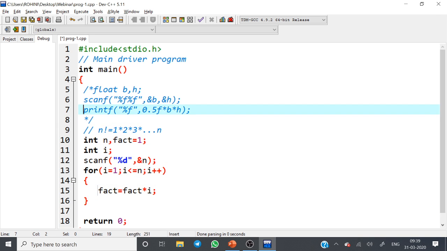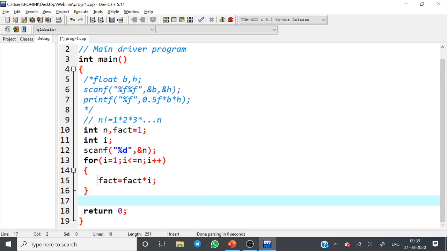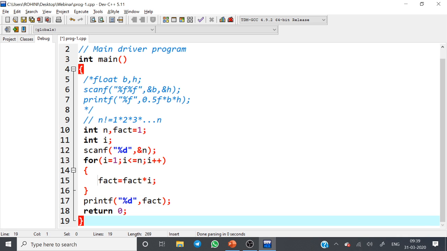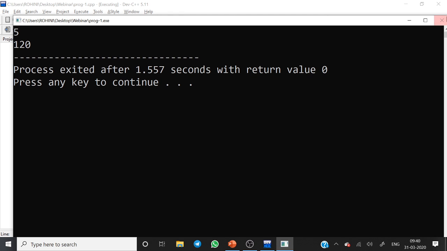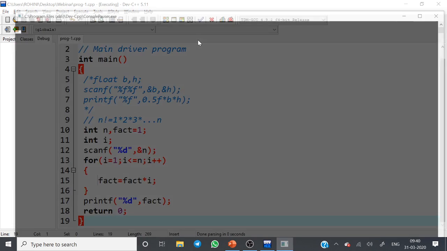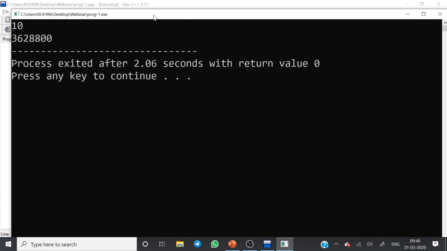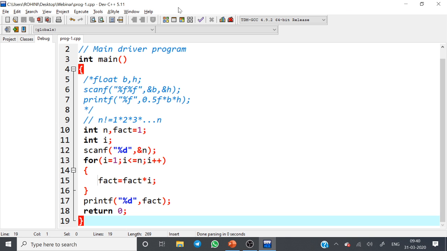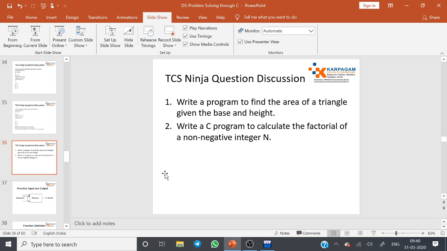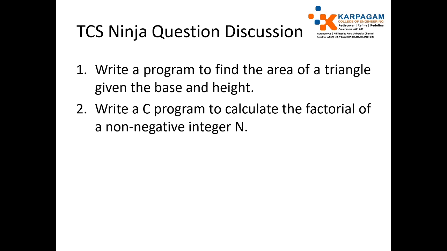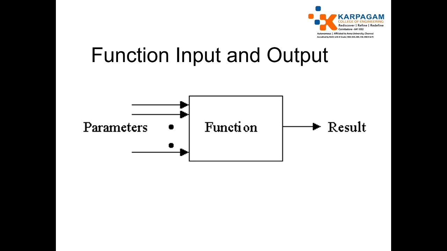Finally print the data using the printf statement. When I give a large value, okay, this way we can find the factorial of a given number. So today we have discussed these ninja questions, there are MCQ questions and programming questions. Okay. Tomorrow we will discuss other C programming concepts.